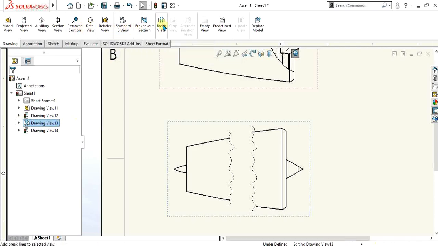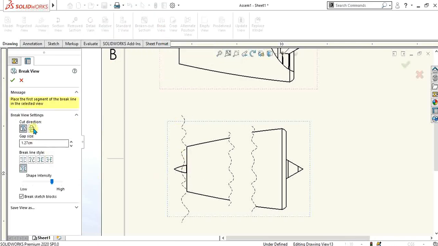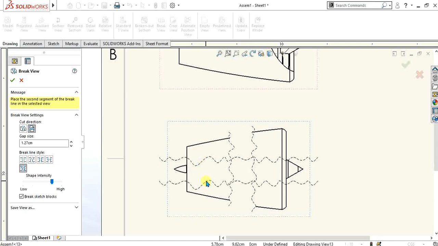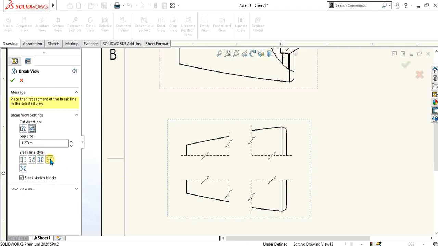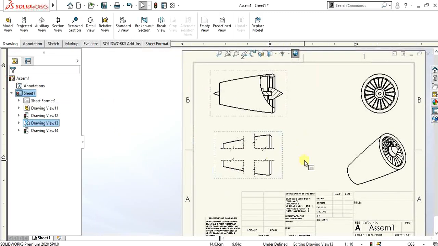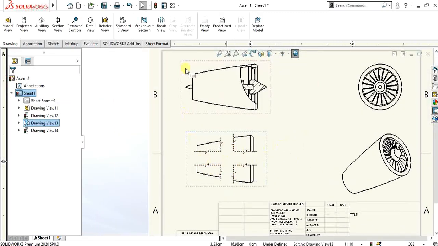So I can change the features of the line by going to break view. I will select this horizontal, it will break horizontally. Select this and I can change the style of the views like this. Select OK. Now you can see that this is our break view.